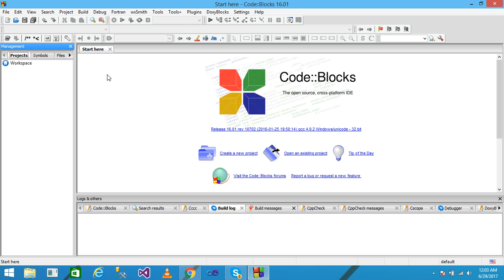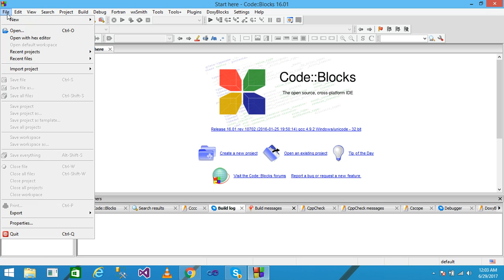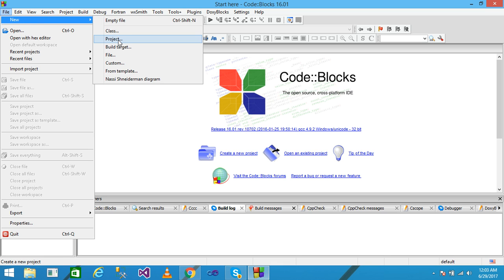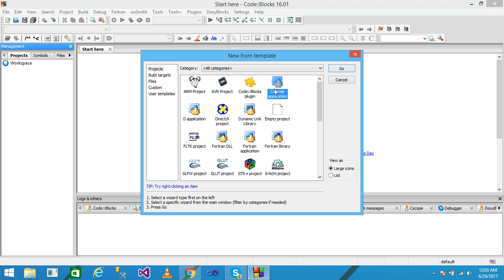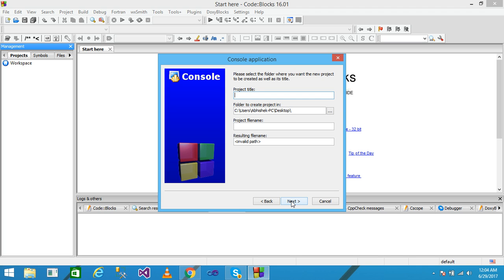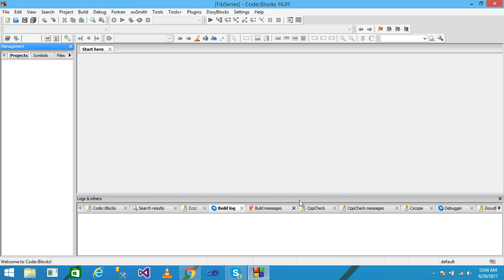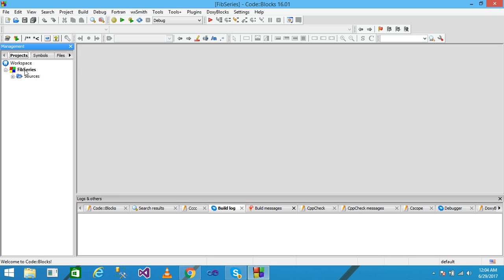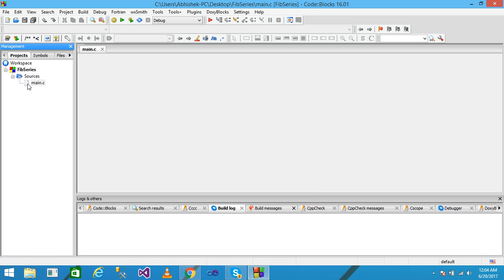I am using Code::Blocks as the IDE. I simply click on File, New, and then Project, and then select Console application and click on Go, and select the language C and then click on Next. I am giving my project title as Fib series, and then click on Next and then Finish, and my project is displayed here. I click on Sources and then click on main.